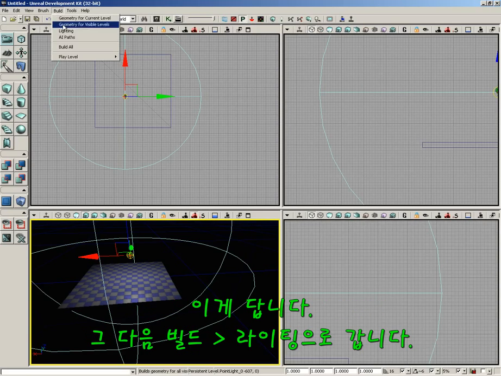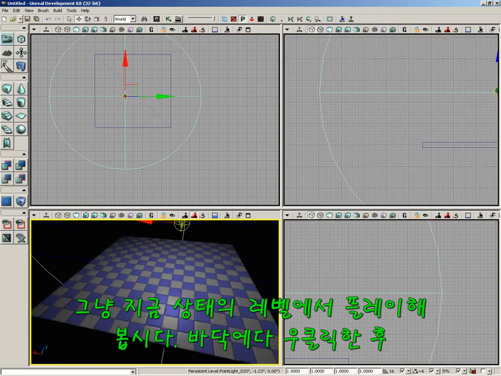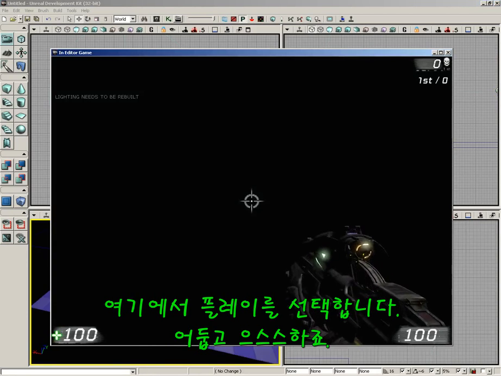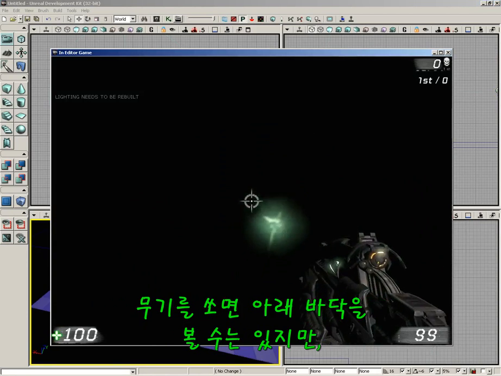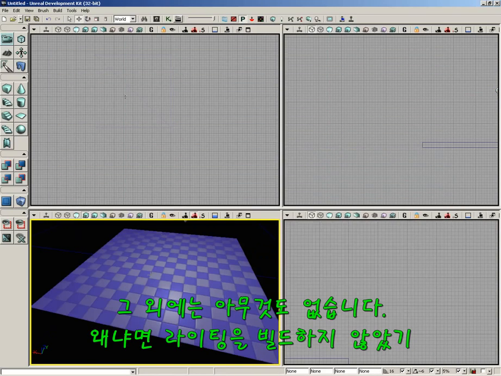Now, moving down, we have Build Lighting. If we were to try to play this level right now, I'm just going to right-click here on this platform and choose Play from here. We get this dark, spooky kind of environment. I can shoot my weapon, and we can see that there's a floor underneath me, but we can't really see anything else. It's because our lighting needs to be rebuilt.